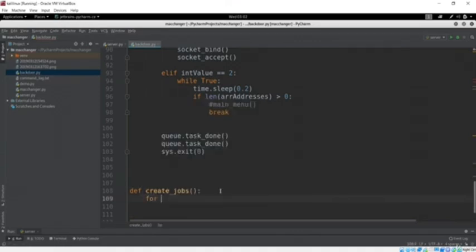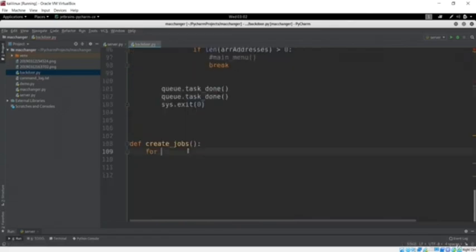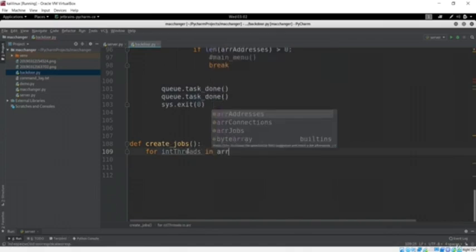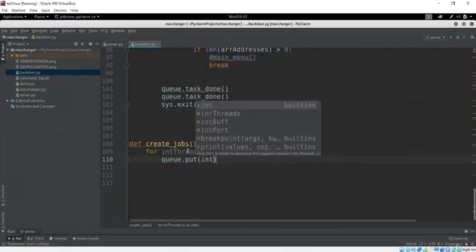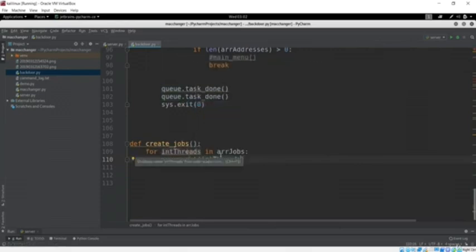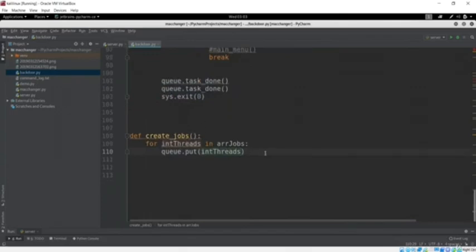If you remember, we have also created here the empty list, or basically the list for the array jobs, which was 1 and 2. So based on that, we'll loop on that first. I'll say integer threads in that array job, which is going to give us 1 and 2. Here I want to put that into the queue. In order to do that, the threads 1 and 2 elements are put in the queue, and we loop on that queue, and based on that we do these tasks, and basically we put that thread into the queue.